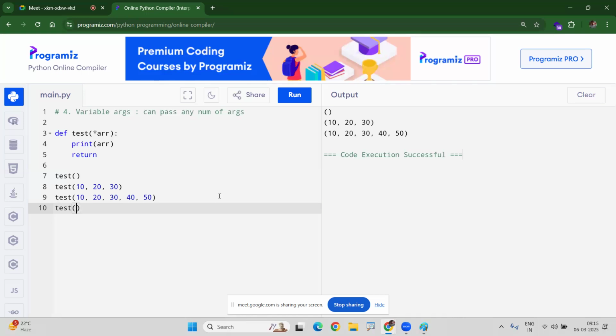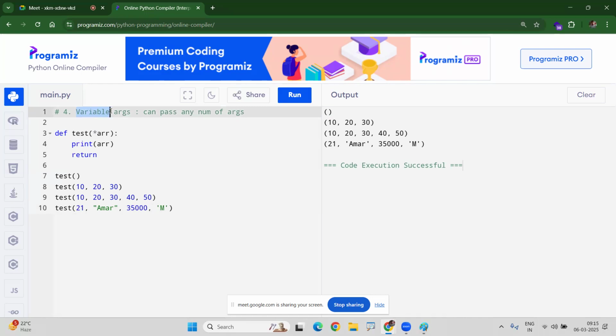For example, test. Right here it can take different types of arguments also, like for example an age, a name, a salary, and a gender. Anything we can pass at a time, all the values. Variable, varying means what? Changing. Any number of arguments you can pass simply. Okay.